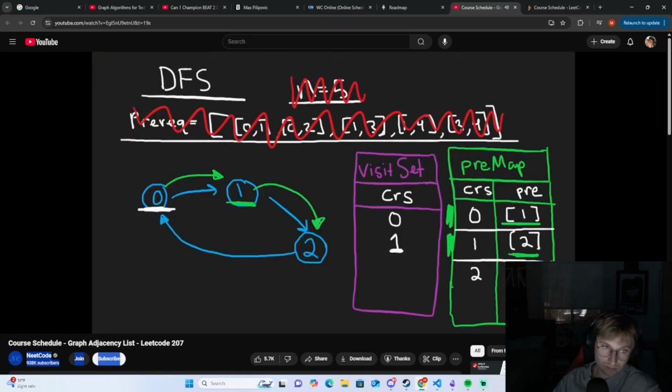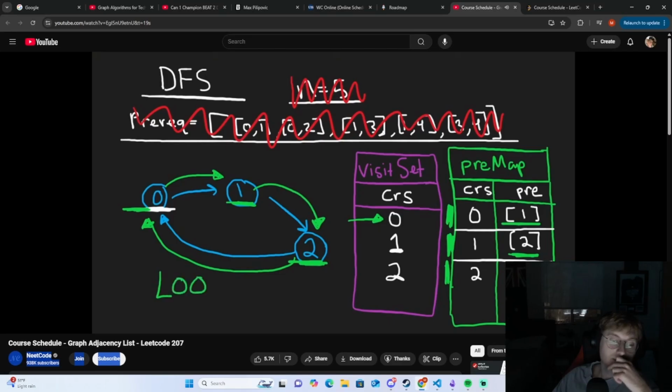We run depth first search on 2. To do that, we have to first visit 2, so 2 is also going to be added to our visit set. And lastly, we see 2 has 1 prerequisite of 0. So then we, of course, want to visit 0. And so now we're going to visit 0 twice, but you see that 0 is already in the visit set. Therefore, we detected a loop. Therefore, we have to return false. These courses cannot be completed.